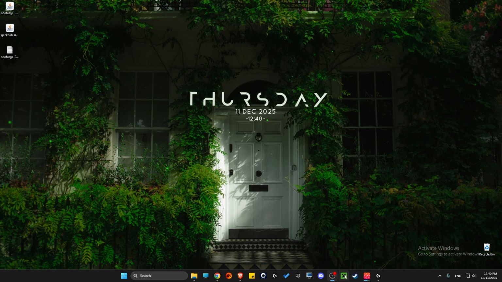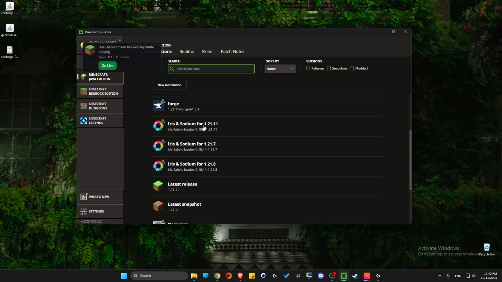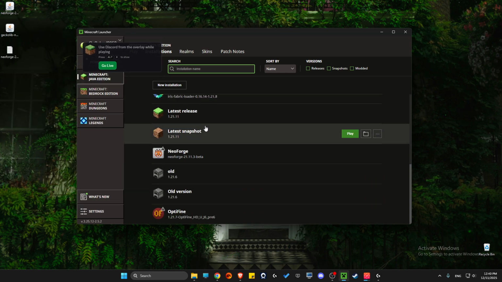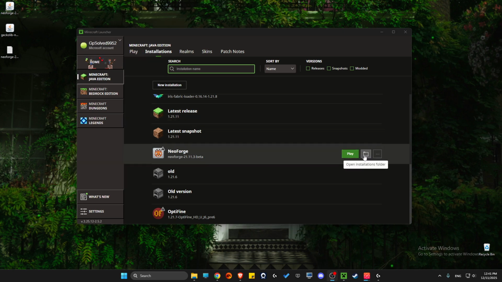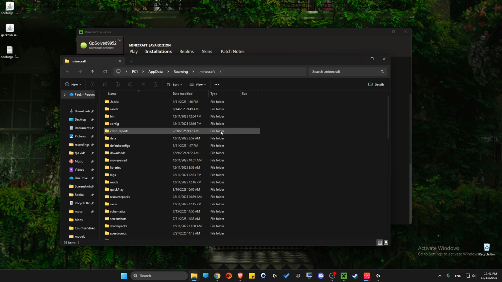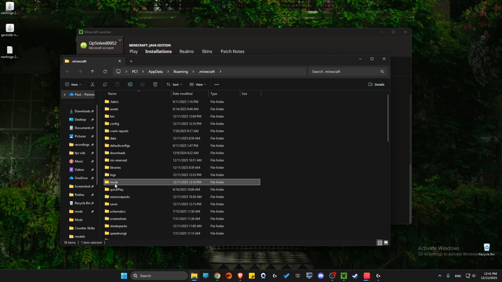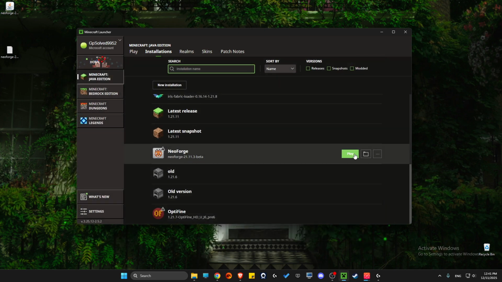Then what you need to do here is to open up Minecraft launcher and go to installations here and look for NeoForge, right? As you can see here, it should be somewhere here. You should see NeoForge, then press on the open installation folder here. Then what you need to do here is to look for the mods folder. If you don't have a mods folder, just press new and create one, name it mods, and then you just need to simply open it and put your mod here and run the game through NeoForge here, right?